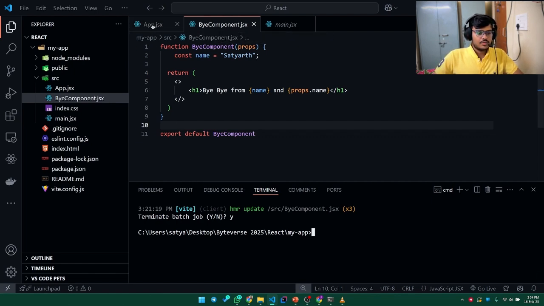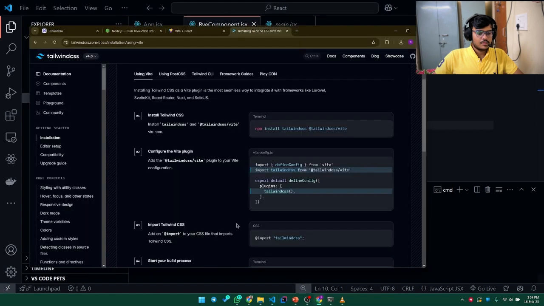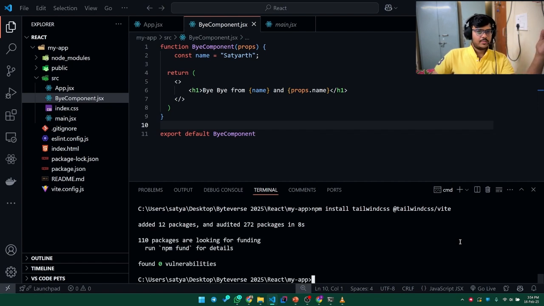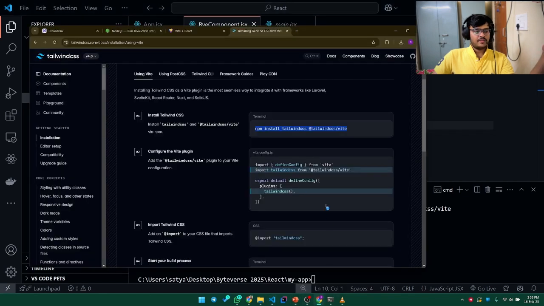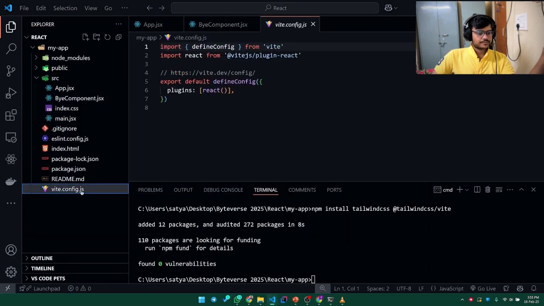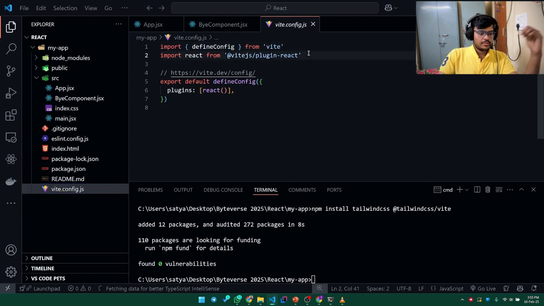I have closed this terminal. Copy this code. Tailwind is really a very powerful library, and you will love to use it. Installation is done, and it is lightweight as well. Now go to the file known as vite.config.js. Over here, add the import.